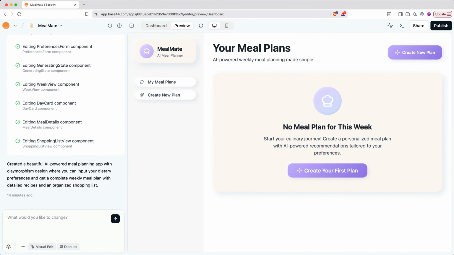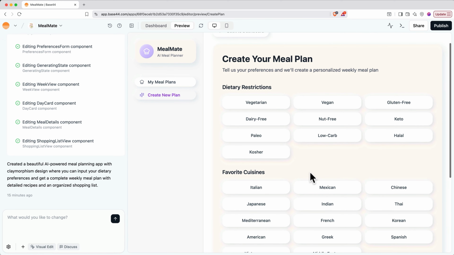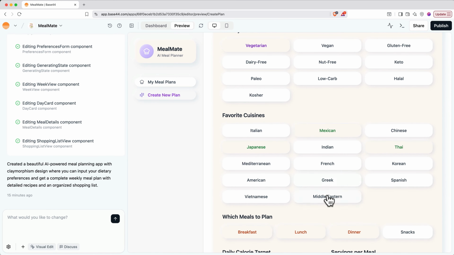Here we are. The AI finished building the app, and I'm excited about what I'm seeing so far. It built a simple, clean interface that followed the style instructions and seems to have the general functions that I asked for. But the only way to be sure is to test it. So let's try it out. I'll click the button to create a meal plan. Here we have some buttons we can select to provide dietary restrictions and cuisine preferences. I'll go ahead and select a few of them.